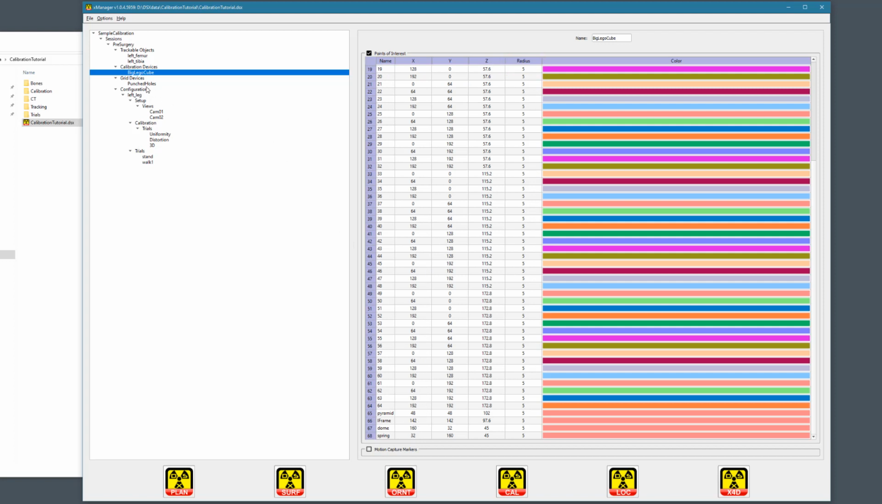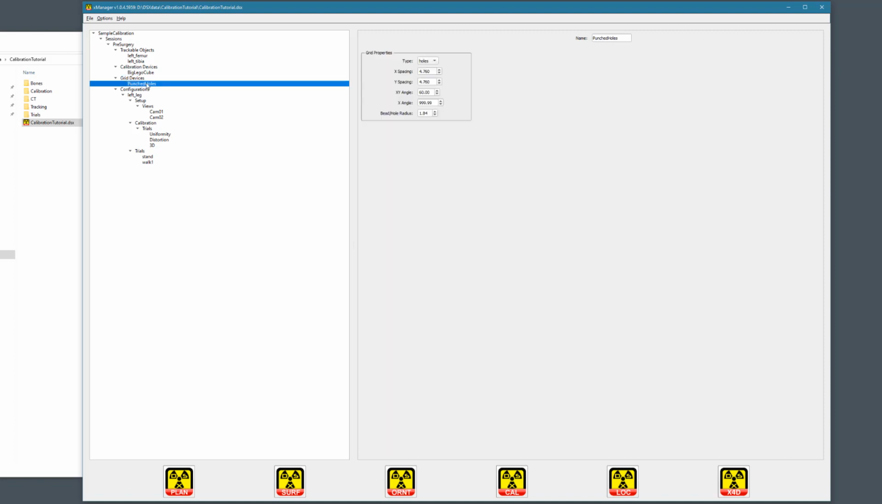The second component is a grid device, which defines the properties of the grid being used for distortion correction. This can be either a grid of beads or a grid of holes in a metal sheet. The spacing, size, and orientation of the beads or holes are defined here. If you're not performing distortion correction, you do not need to specify this device.